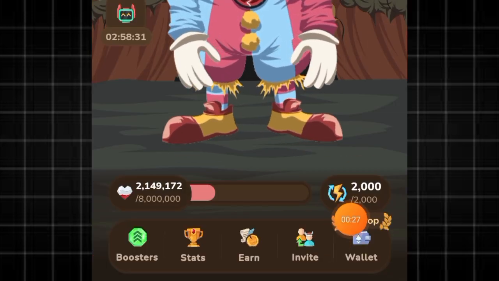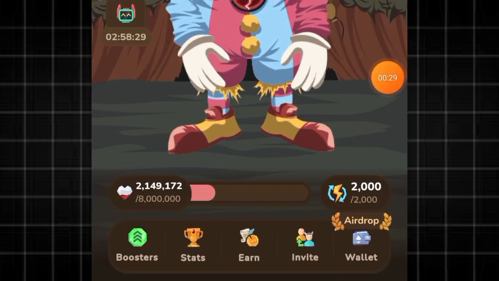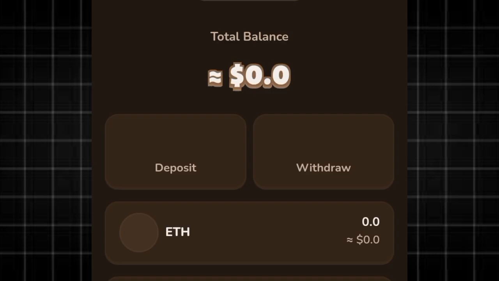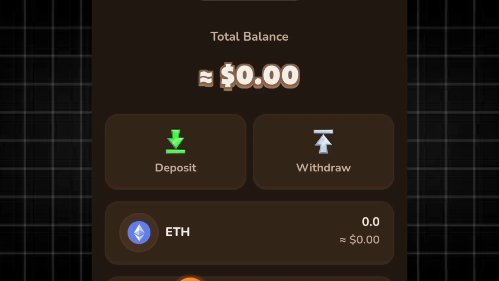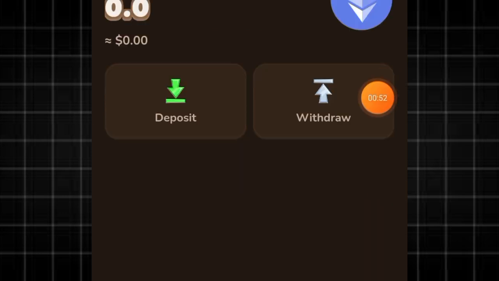First thing, come to your wallet right here. When you come to wallet, click on it. From your wallet, you're going to see that you have a 0 here and you need to fund this, which is Ethereum, ETH. If I click on ETH, you will see deposit and withdraw. So click on this deposit.